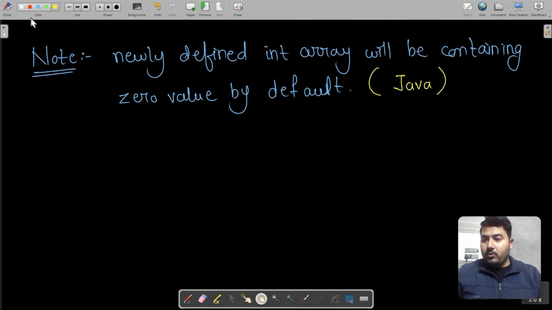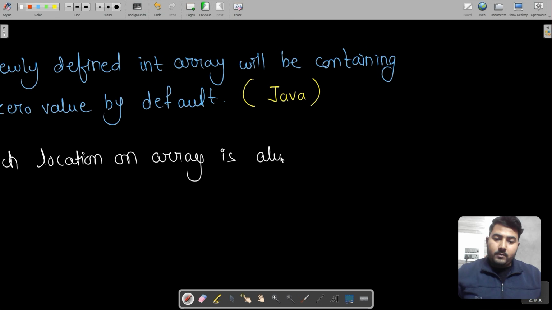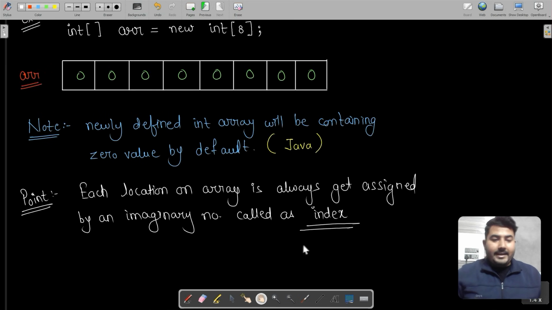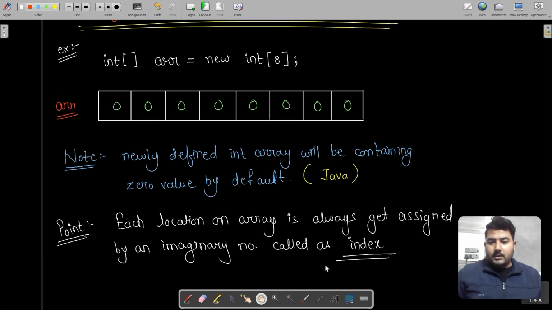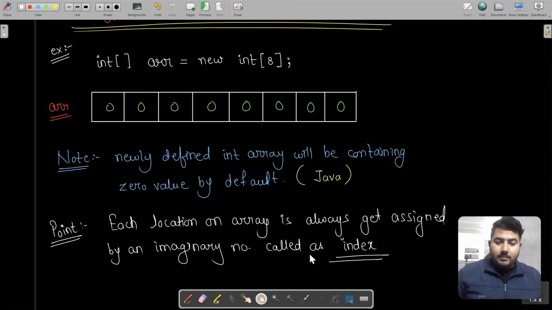One very important point here is that each location on an array is always an imaginary number. So indexing is also another concept which is present in an array. That means every location here that we can see has an imaginary number assigned to it. And it always starts from zero. Very, very important point to note. It always starts from zero and keeps on going in the forward direction one by one.